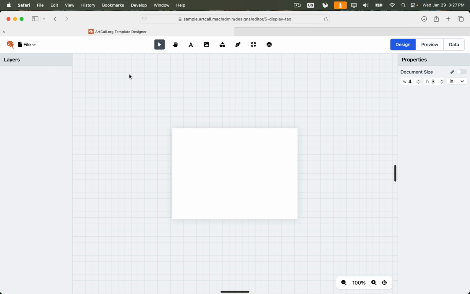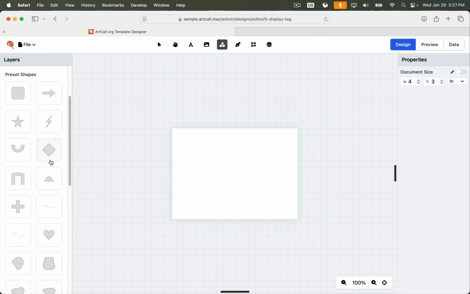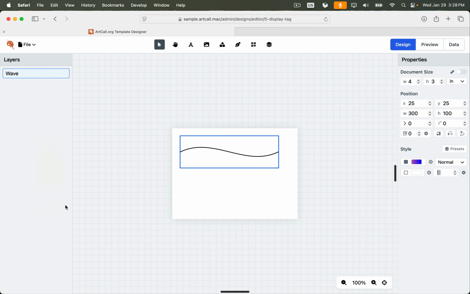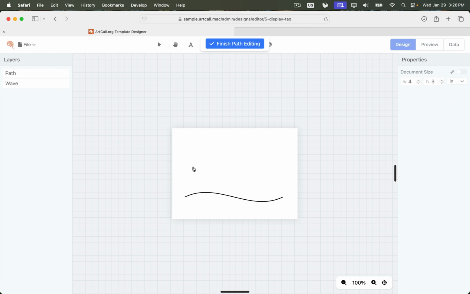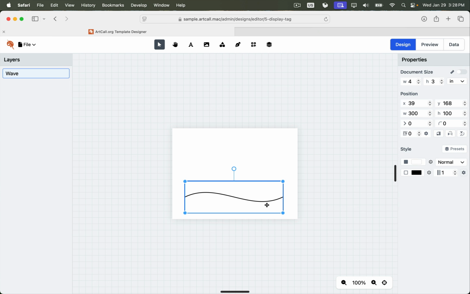So let's go ahead and create a path first. Now for this, I'm going to use one of the built-in shapes. So I'll come over here and I'm just going to pick this little squiggly line here to show you this. So I'll place this down here. You could, of course, always come in and do your own path as well if you need, but I'll just do the built-in one here.